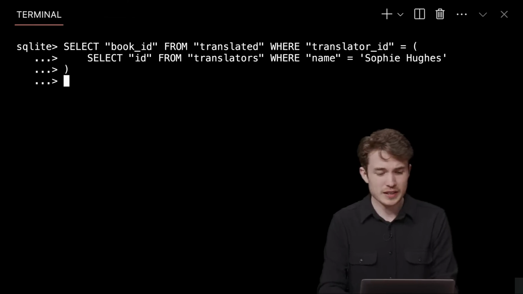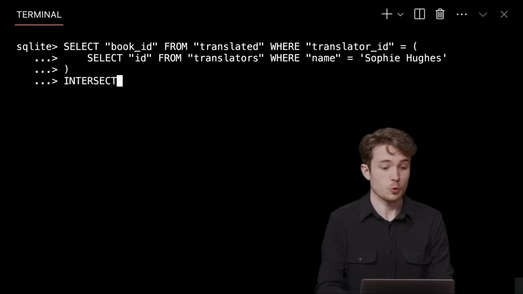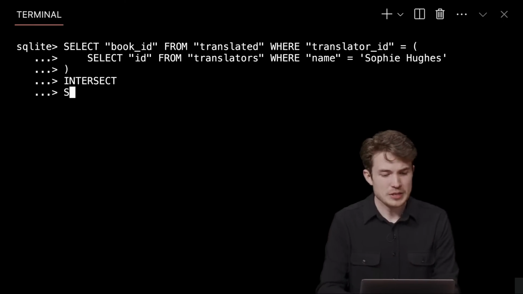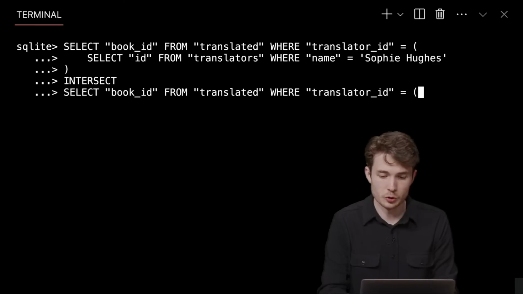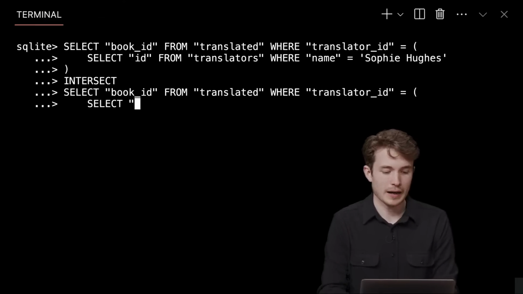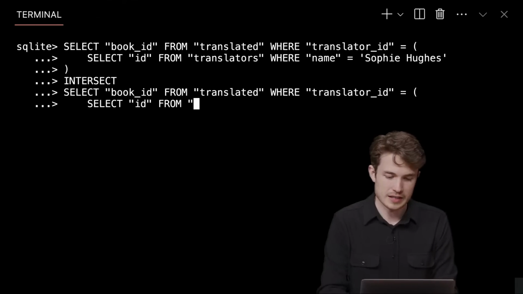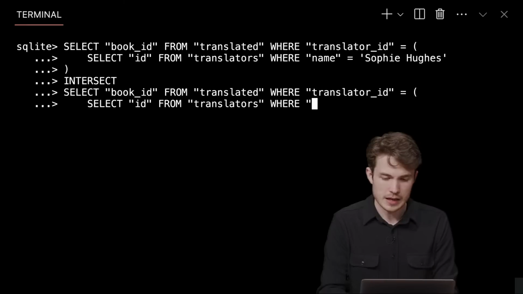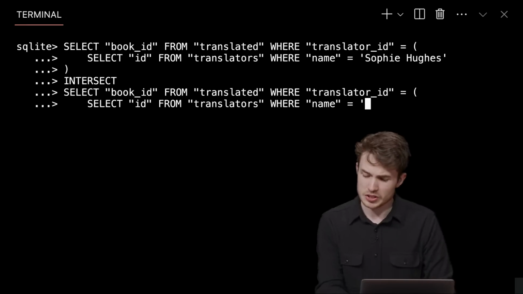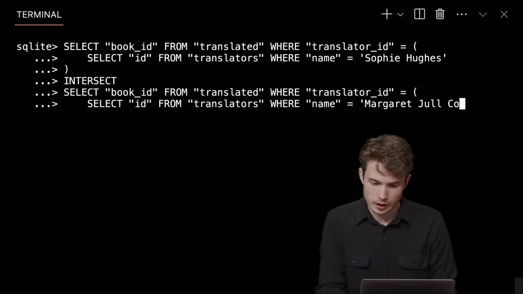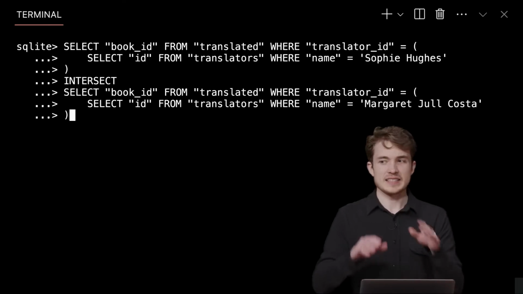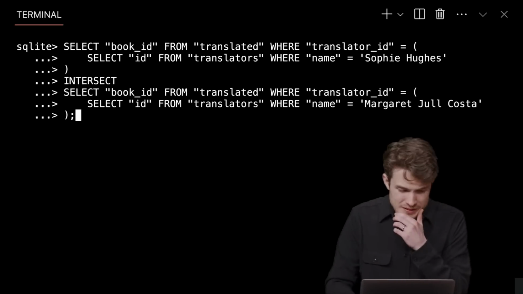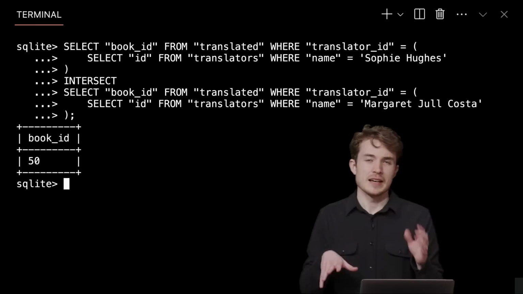So I'll continue. I'll say intersect. Intersect this result with some other query I'll write now. Let me select the book IDs from the translated table, where the translator ID is equal to a different kind of query. This one will get back the ID for Margaret Costa. I'll say select ID from translators, and where the name is equal to, and I believe in this particular case, they go by Margaret Yule Costa, like this. Now I'll hit enter, close out this subquery, and finally I can hit semicolon. This is the end of my query, semicolon here, and now I'll see the book ID they have collaborated on.